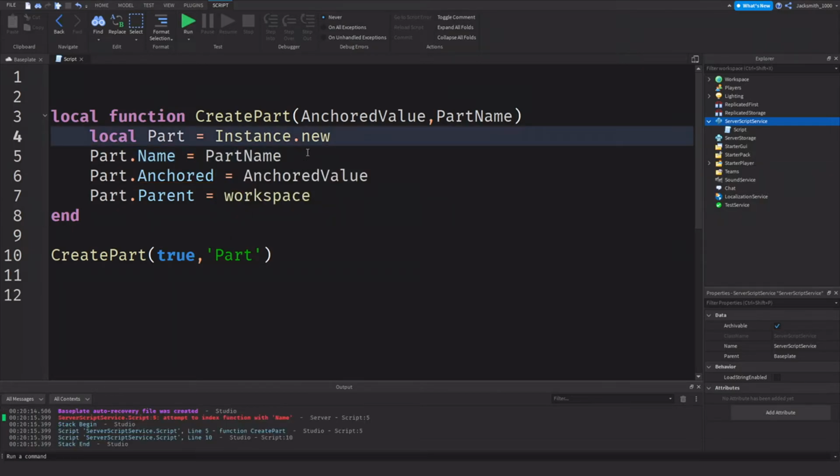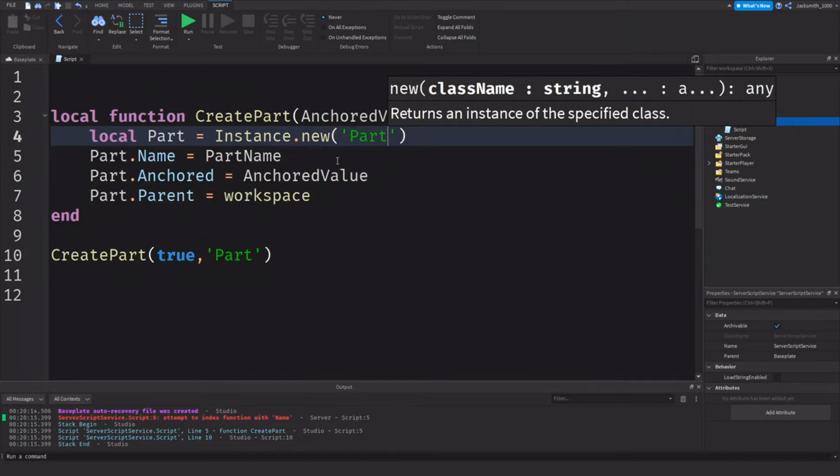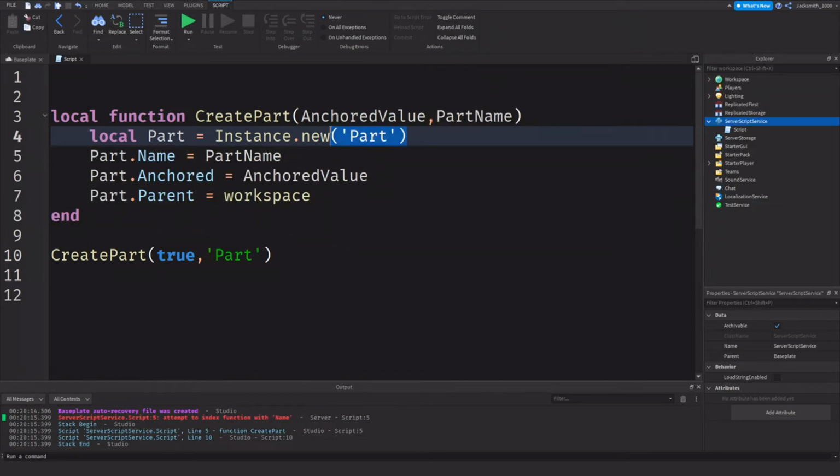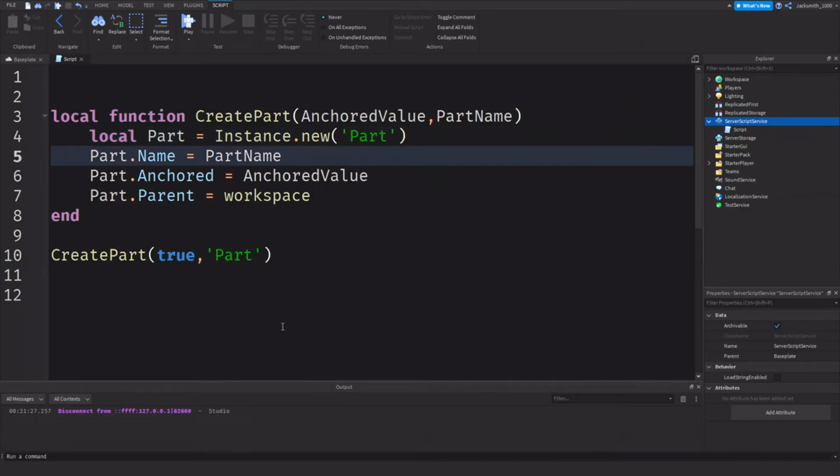Okay. Oh, my bad. Whoops. I need to actually create a part. There we go. Instance.new part. Please don't forget that. I'm very sorry about that. Okay, so we also need to set a position for our part. Otherwise, we're not going to be able to see where it is in the workspace.